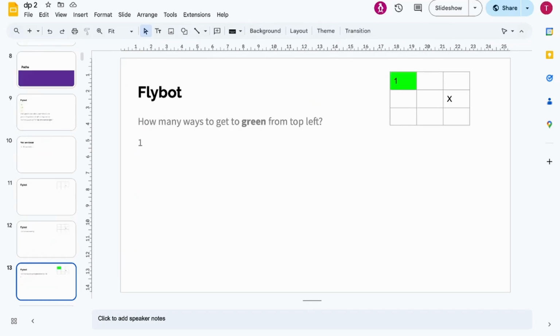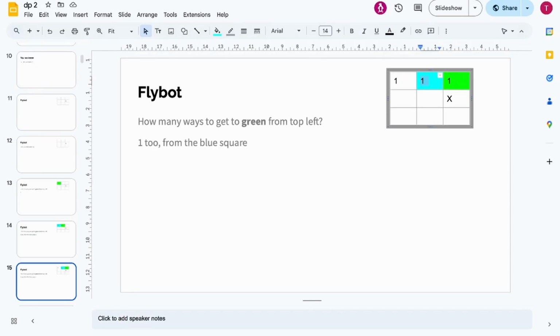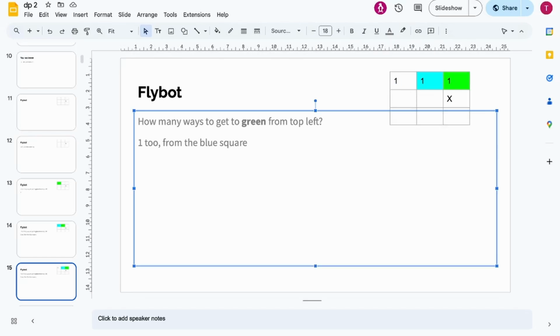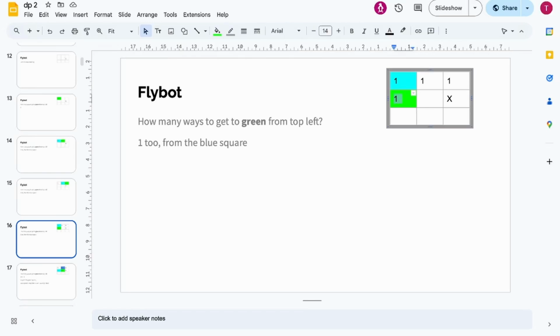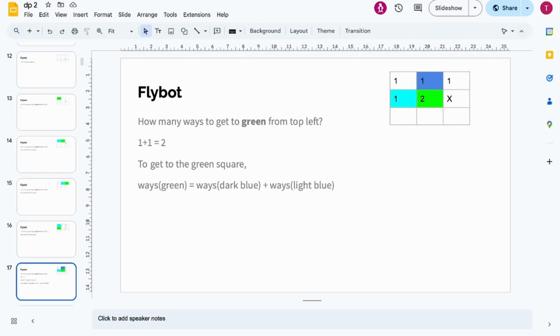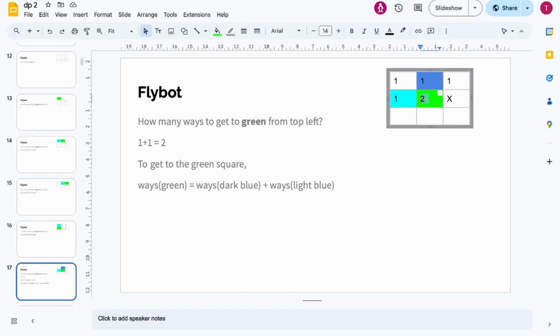So basically, for these, there's only one way of getting here, which is from the left. Same for this, so it's basically the same value as this. And then this is also the same. So there's only one way of getting from here to here, which is to go from the cyan to the green. So it's the same value as the cyan, but from here you can either get from up here or to the left. So it's 1 plus 1, which equals 2.